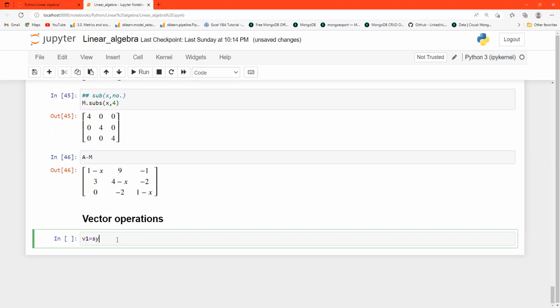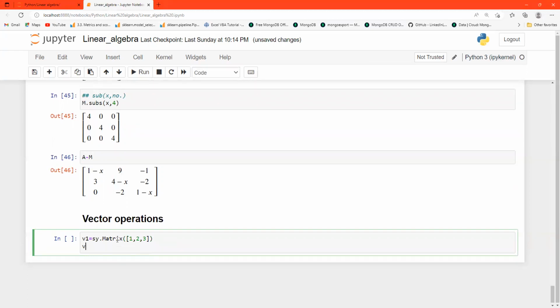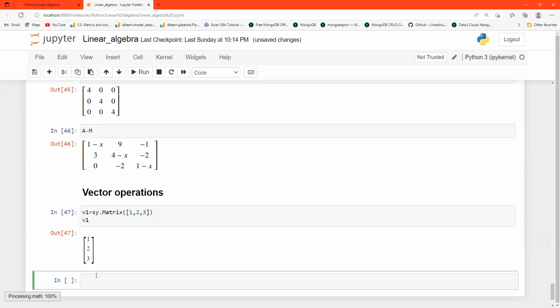Okay, in the matrix I am defining the vector. A single vector means we have to give only one square bracket, 1 2 3. Okay guys, this 1 2 3 means i plus 2j plus 3k. So I will take the v1 and run this, so I will get the v1 vector.